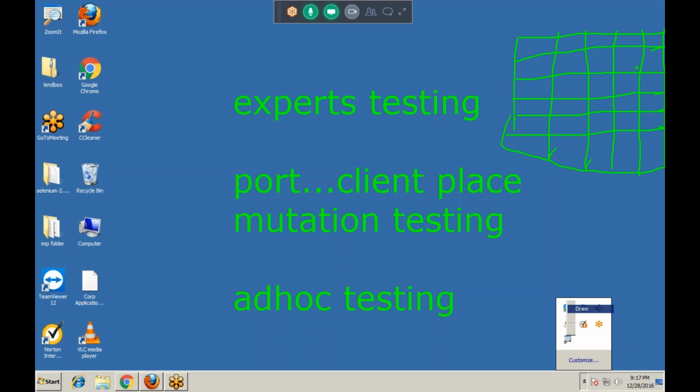What is ad hoc testing? After understanding the requirements very clearly, in our own style we will do testing. That's why it is called ad hoc testing.